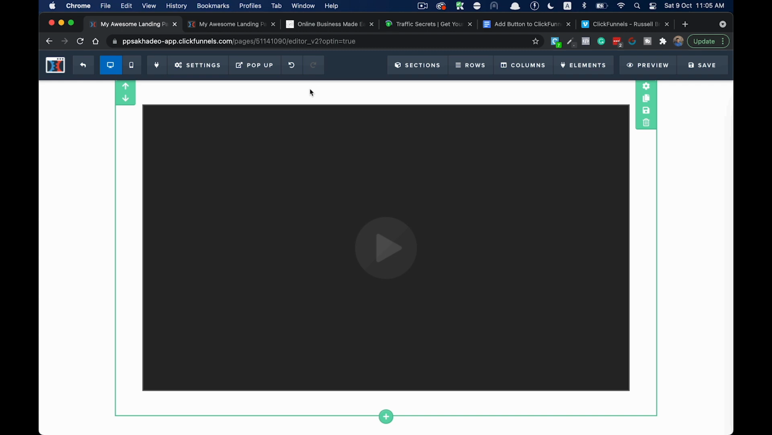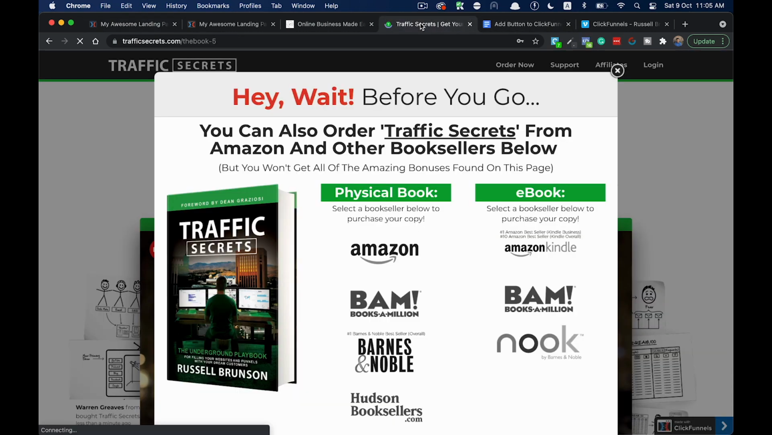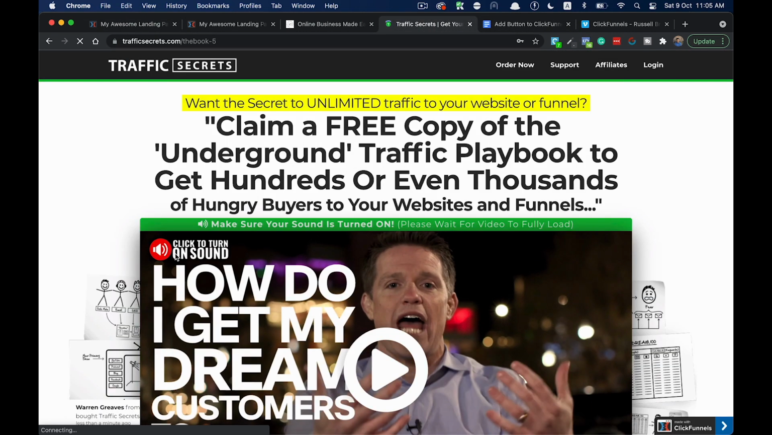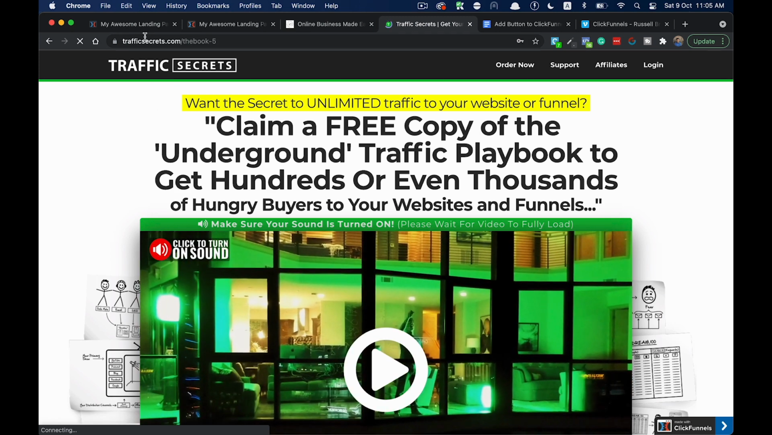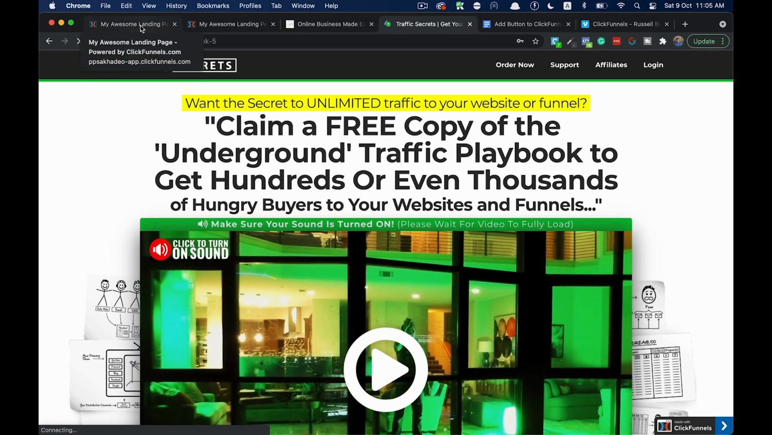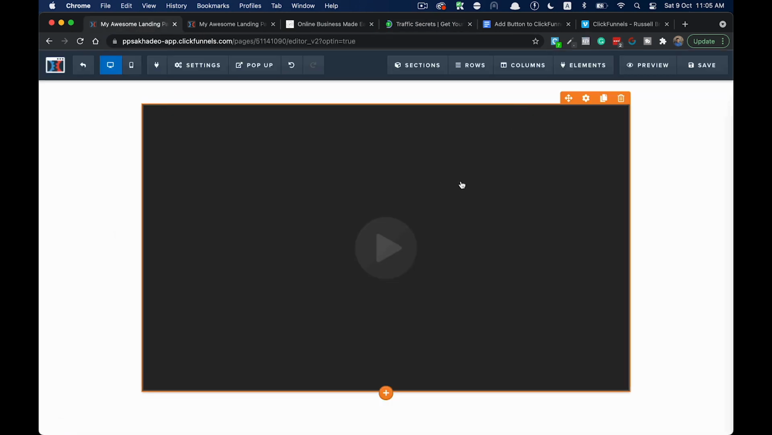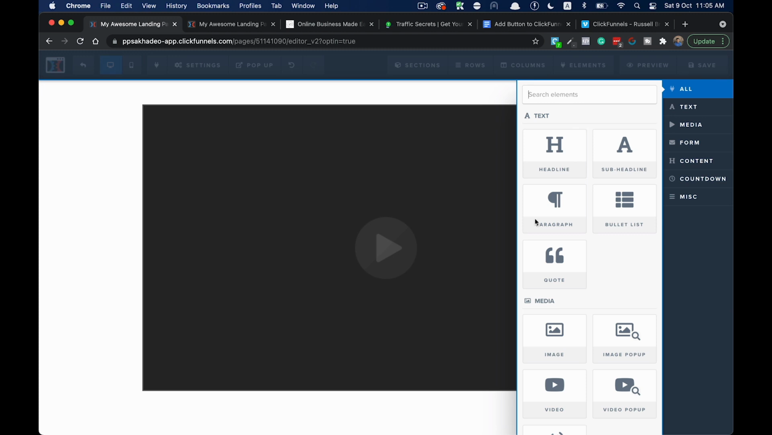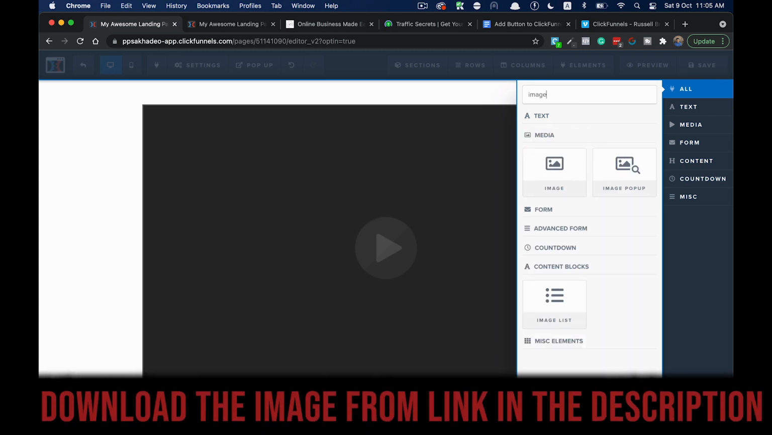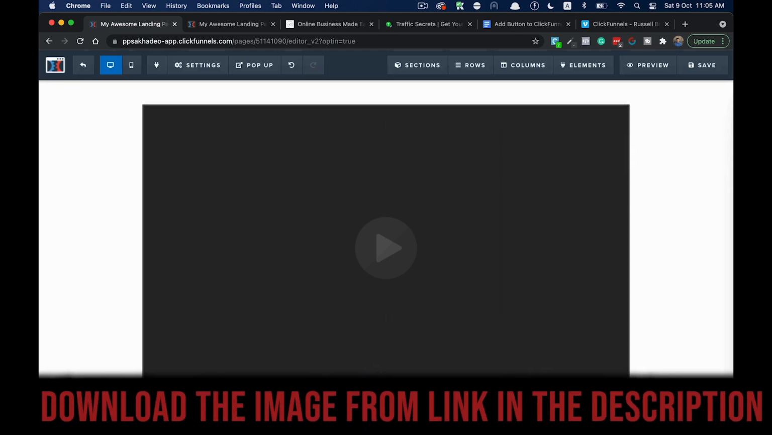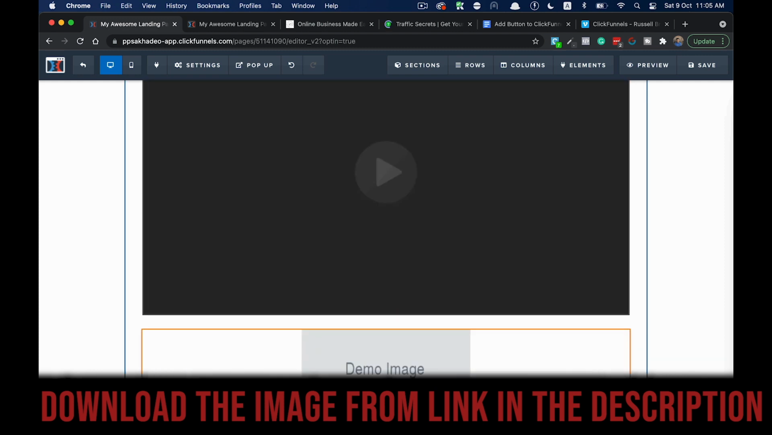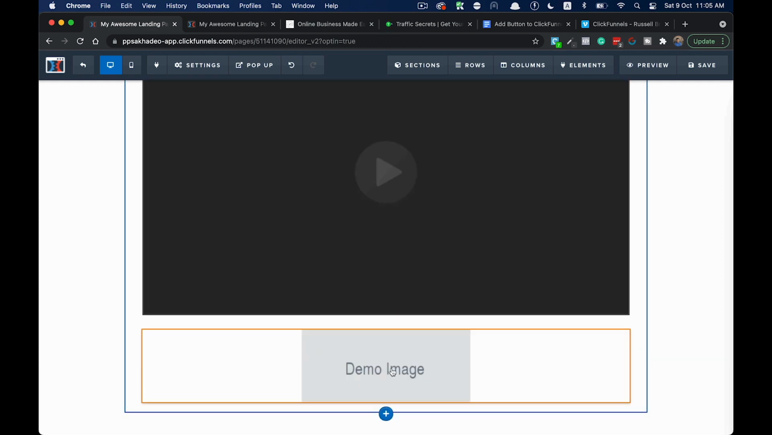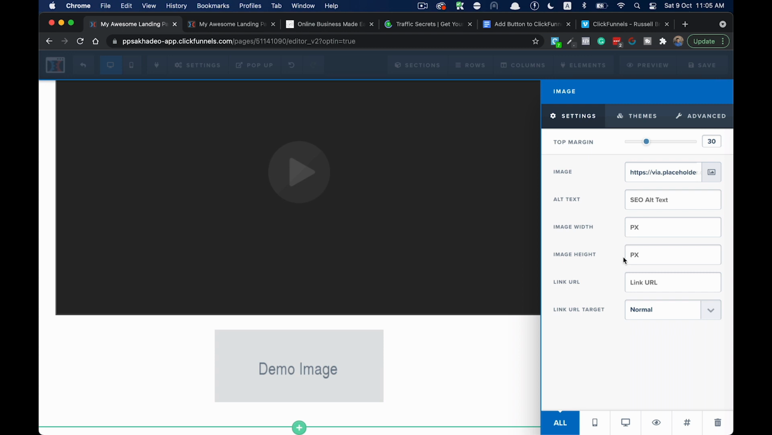First of all, if you go to trafficsecrets.com, this button is actually an image. So we need to have an image. What I need to do first is add one element here. Let's select image. There is a specific purpose why I am adding the image here, and you will come to know very soon why.